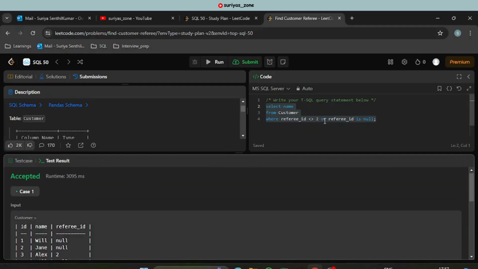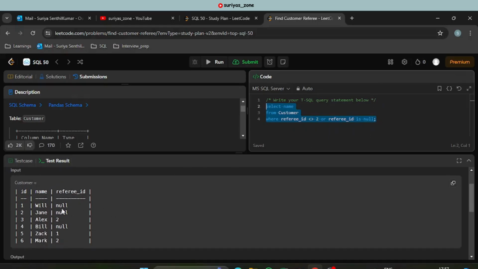So this OR condition is nothing but either my referee ID is not equal to 2 or it is null. Because my input data has some nulls, where they don't have any referrals. They directly came to the application and bought it. So we need those also to be present in the output. So we can solve this using this OR clause, or we can use the COALESCE function, and then we can make it 0.